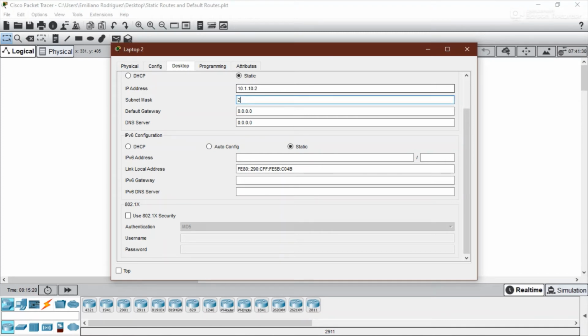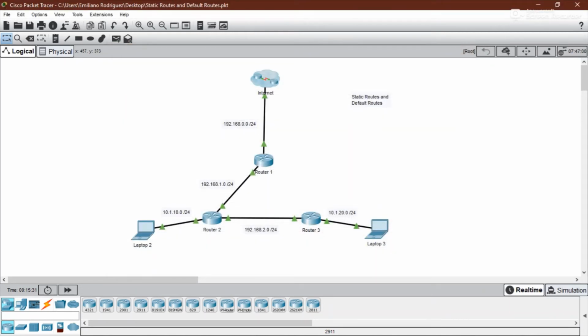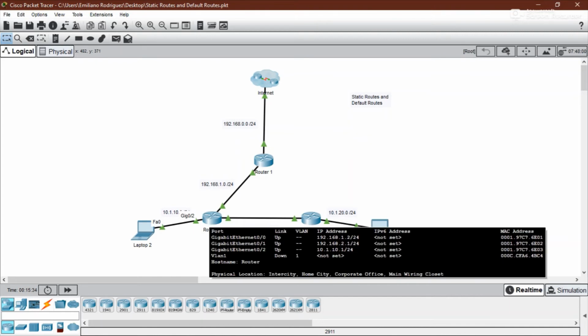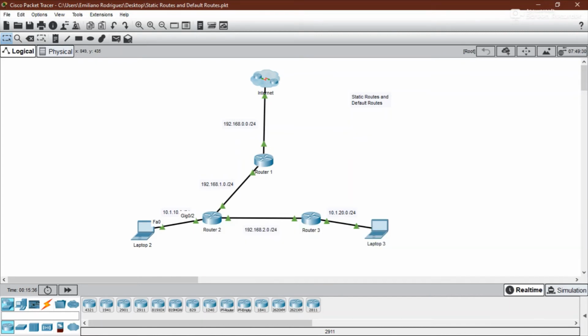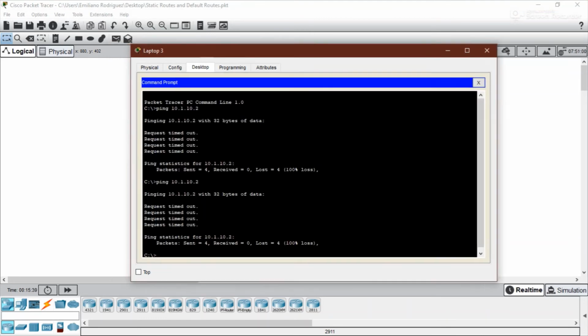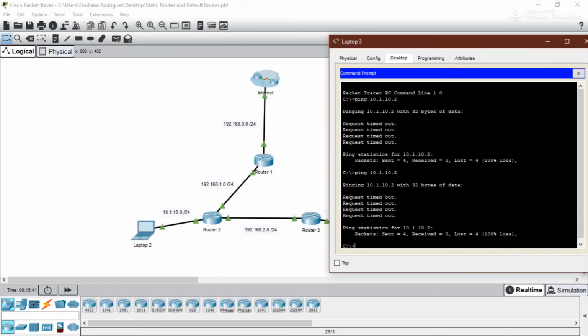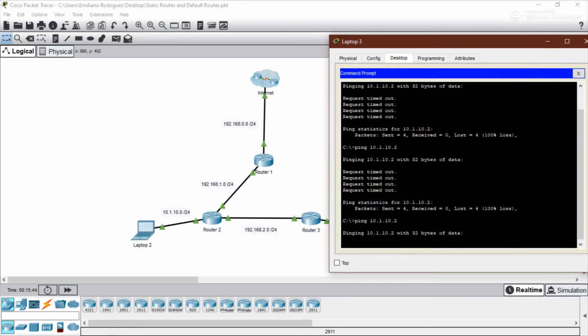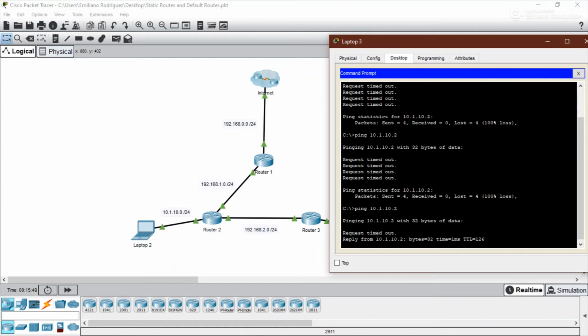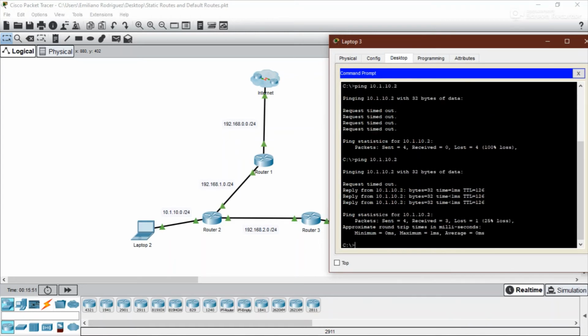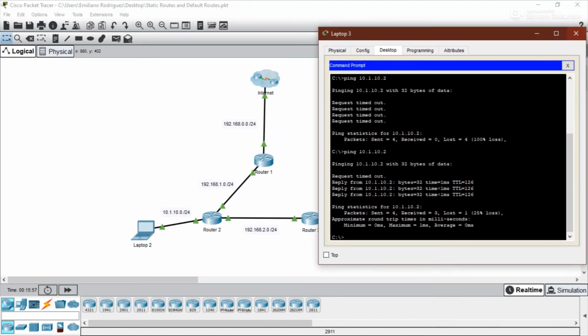10.1.10.2, 255.255.255.0, default gateway 10.1.10.1. I should have already configured Gig 0/2 on router 2, and yes. So now laptop 3 should be able to ping laptop 2, and we have replies. So we have configured our static routes correctly on router 2 and router 3.